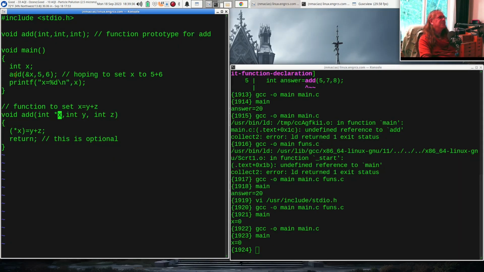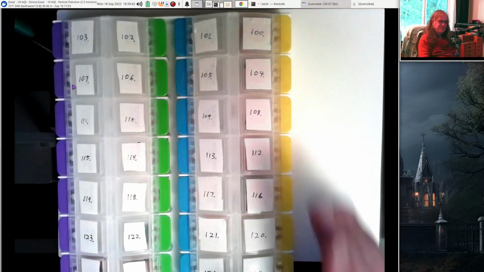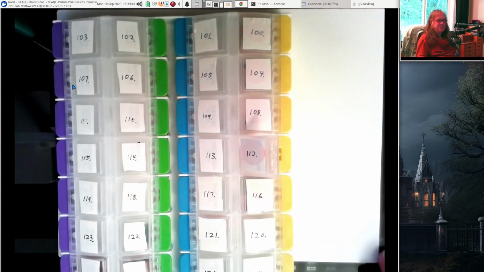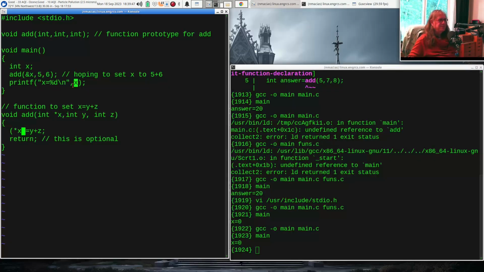So when we return and we come back up here and we try to print the value of x, we're going to go to whatever box x is stored in, which is 112. When we open up that box, we're going to see the number 11 in there. So it's technically still passing by value, but we're pretending that we're passing by reference. We're passing the address of x. We're using the address of x to change this variable up here.